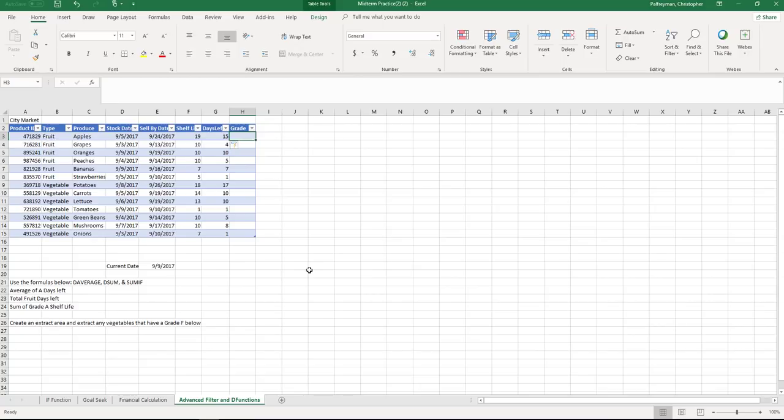Last one is the grade that we have to do on this table. The grade is done by a lookup table. It's called VLOOKUP. So you have your grade, and then you have your days left, which is days left and grade.